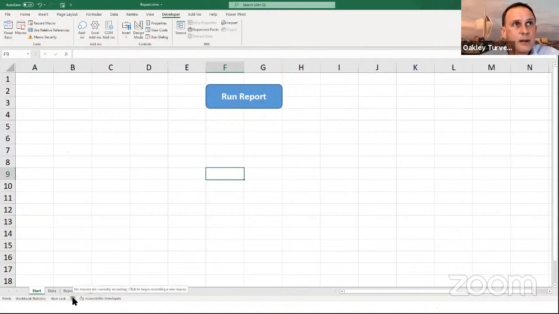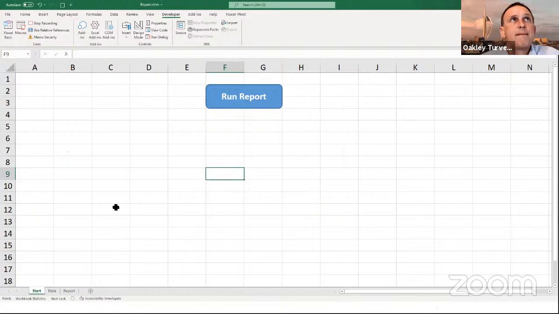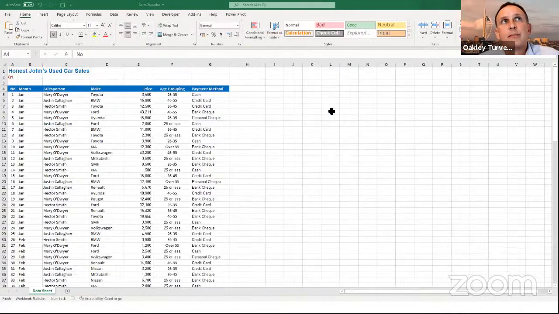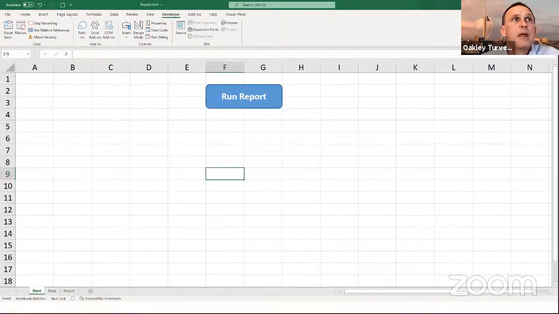I'm going to start recording. I'm going to call this master. Going to be in this workbook. Going to click OK. I'm now recording. So I go to my macros, and I want to do the get data. That's the one that opens the other file, and I'm going to run it. I'm now going to switch back to my start sheet, make sure I'm in this file on that sheet, and I'm now going to run my next one.